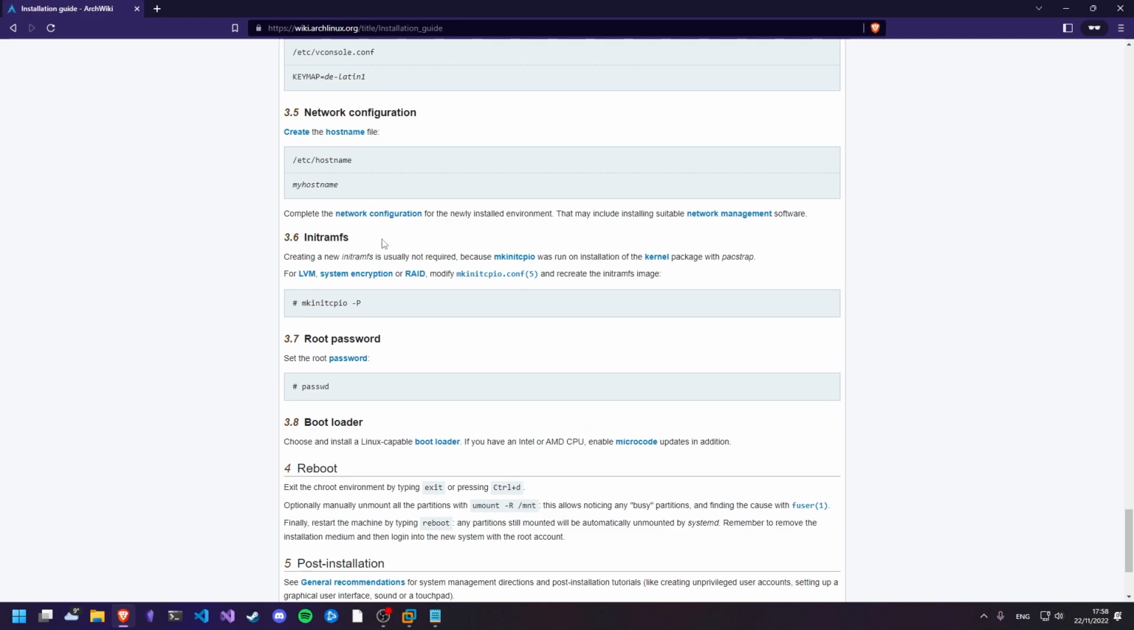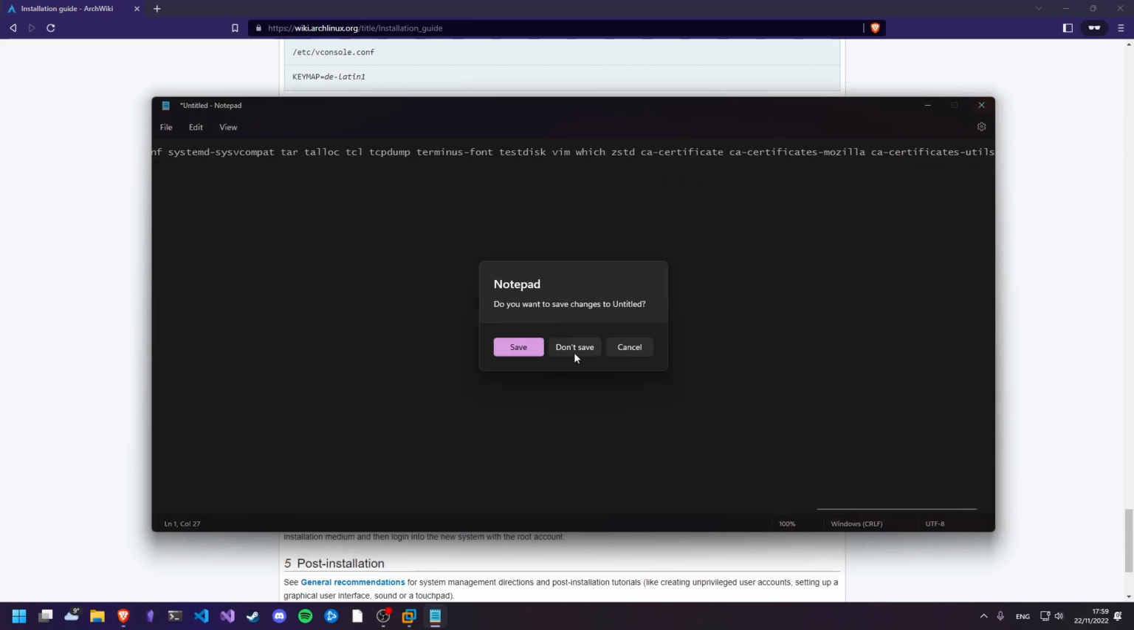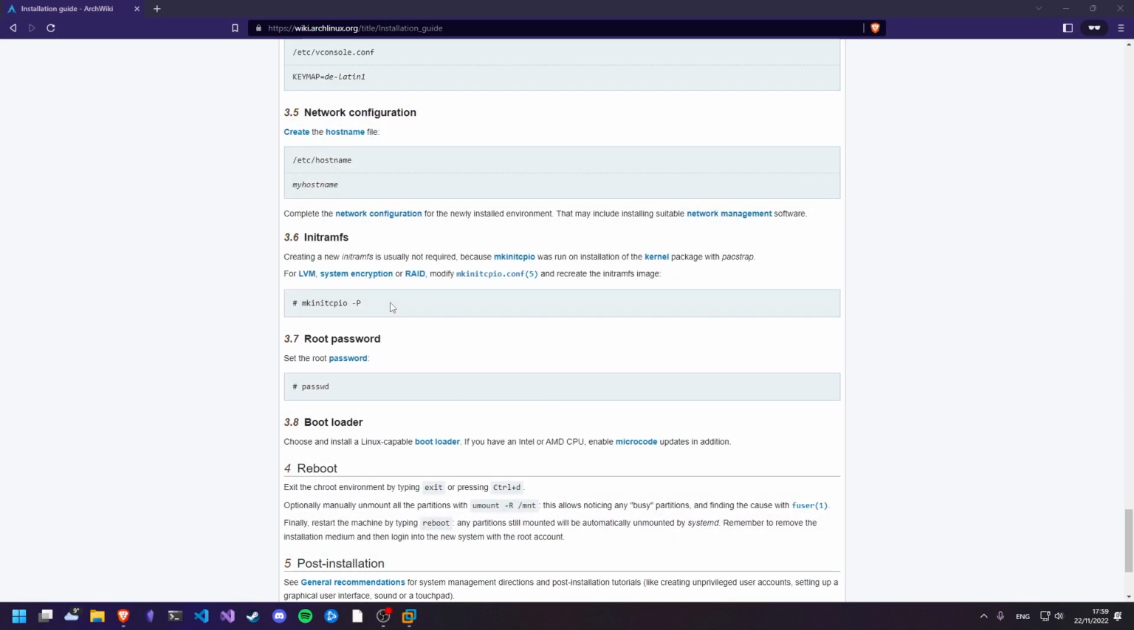So this is, in essence, your boot. This is how your PC will boot. So it says creating a new initramfs is usually not required because mkinitcpio was run on installation of the kernel package with pacstrap. So this is when we installed all of these packages. Okay. However, we can do it anyway, just to be on the safe side.